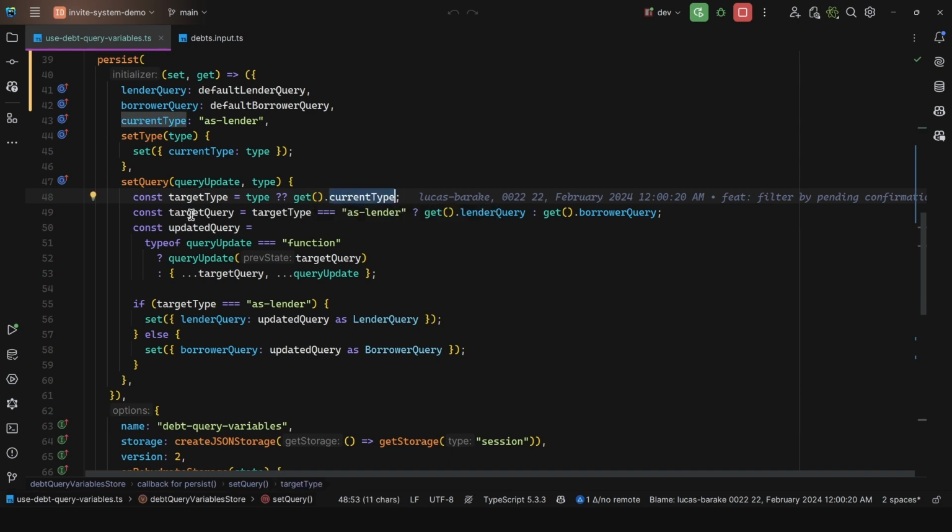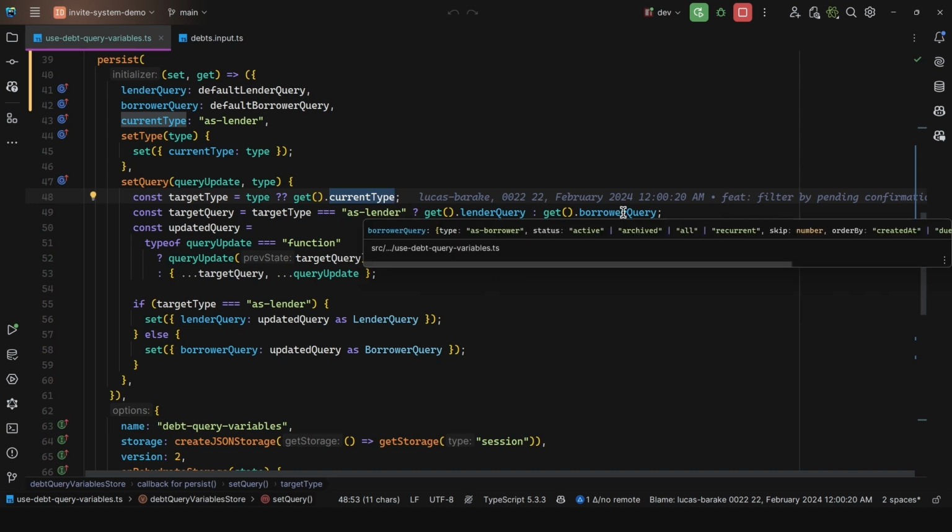And then const targetQuery is equal to targetType. If it is asLender, then we get the lender query. Otherwise, we get the borrower query. And this is so we know which to update, based upon which previous values.